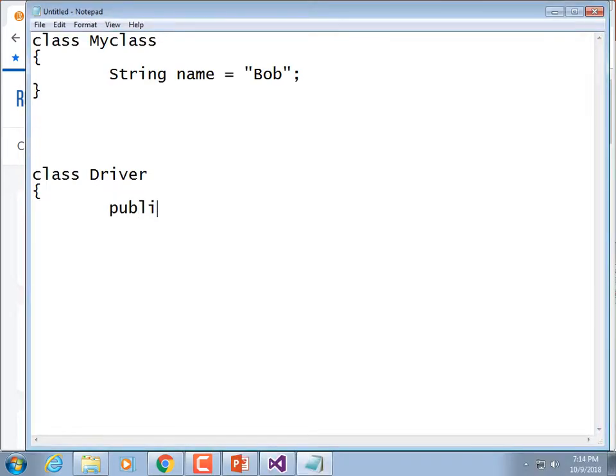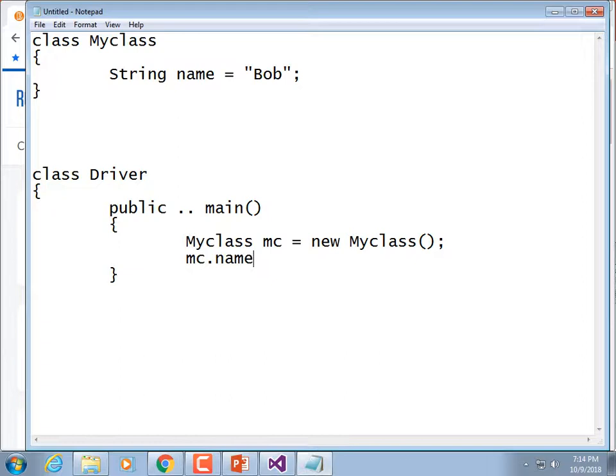You know, public static void, whatever. And then if you want to get a hold of that name, you have to create an object of that type. My class mc equals new my class. You have to instantiate it, and then you can get a hold of that name variable. mc.name is equal to Joe, or you could print it out with system.out.println, and it would print out Bob.